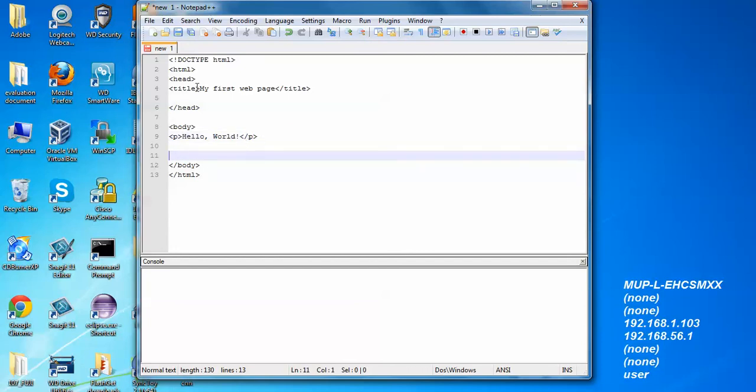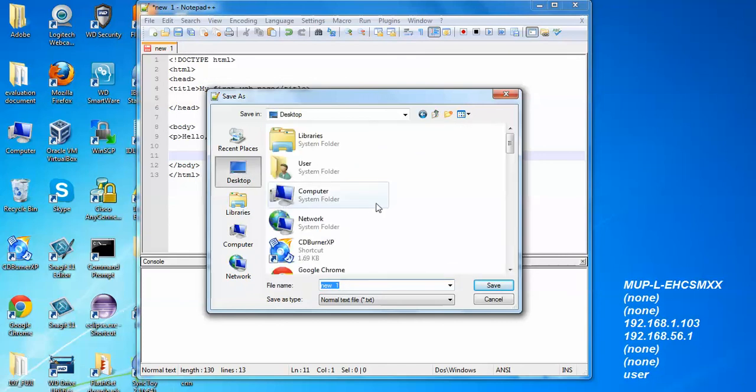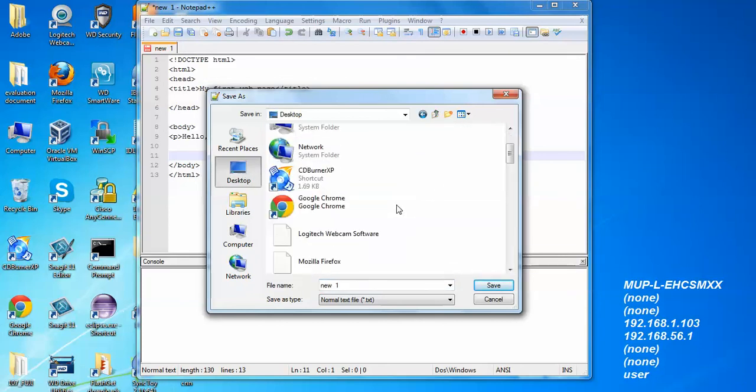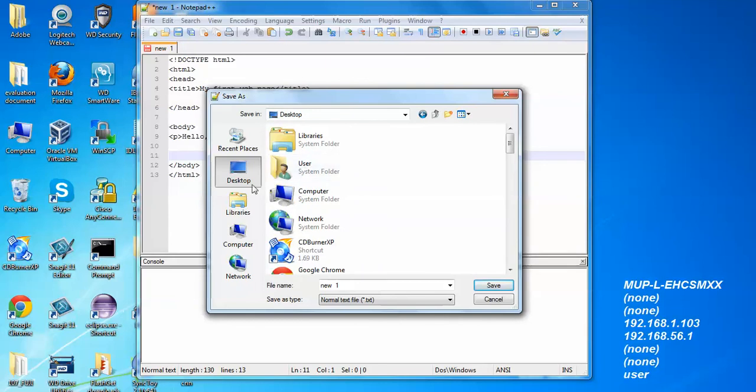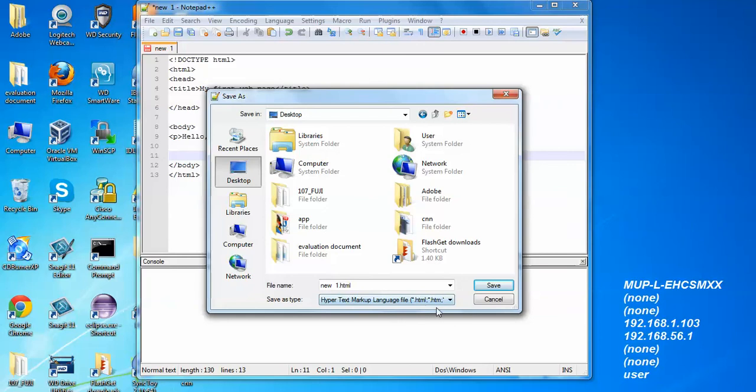Now this is very important. We need to store this code as HTML. When we want to run the code, we need to store it first. Okay, you need to create a file. In my case, I just store on the desktop. So this is important. We need to choose the extension name. It's HTML here. If you don't store the code as HTML, it doesn't work.